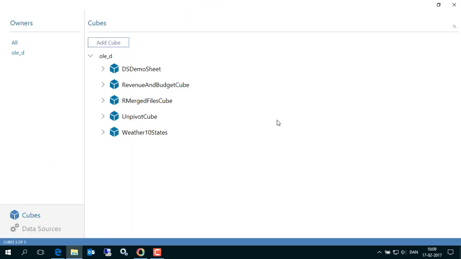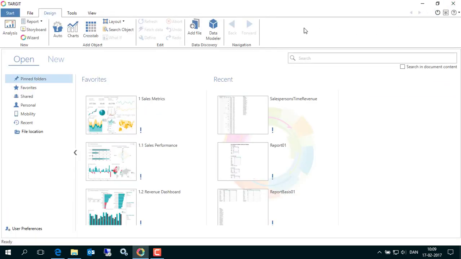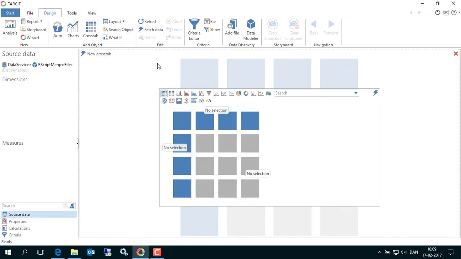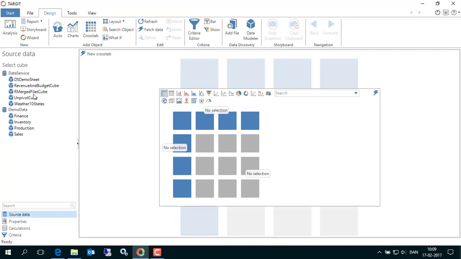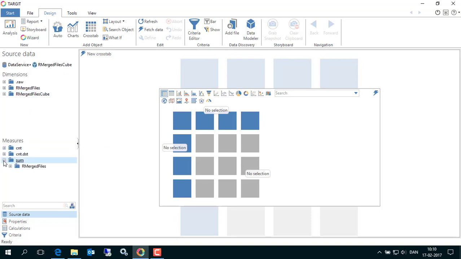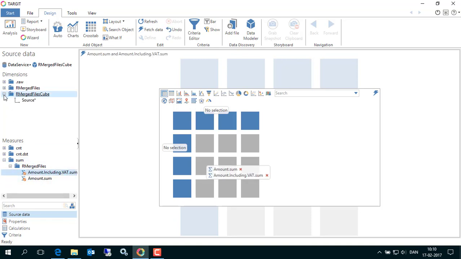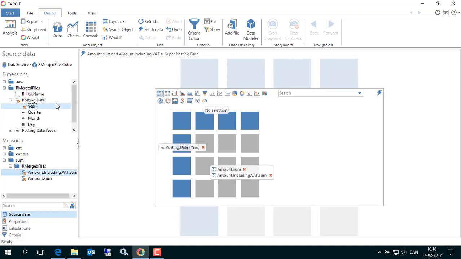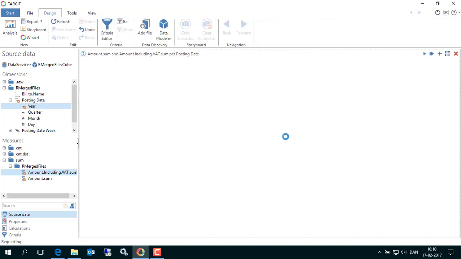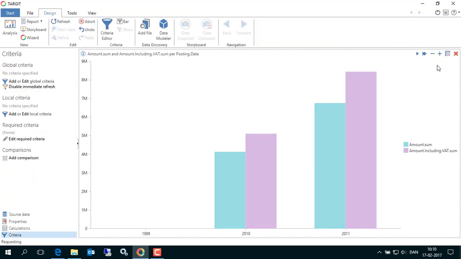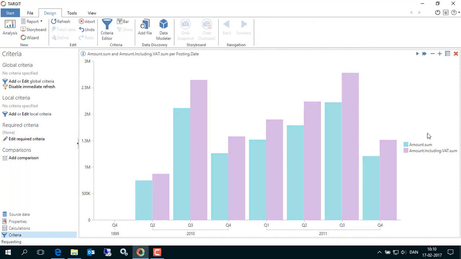Now in a few seconds, we should have this cube available. We can close down the data model here and go back to the target line and start working with that. So now we got this new cube, the merged files cube here. And I would like to look at those two measures, maybe by my posting dates. You see it's a hierarchy now with the year and a tab here. And also we can, well, go down to the quarter level and the month level.